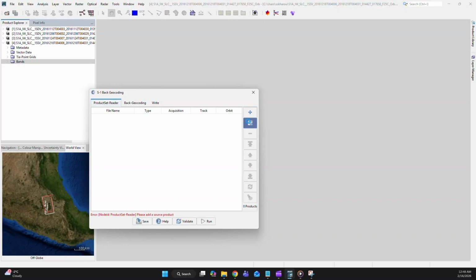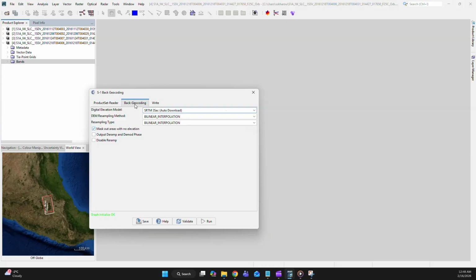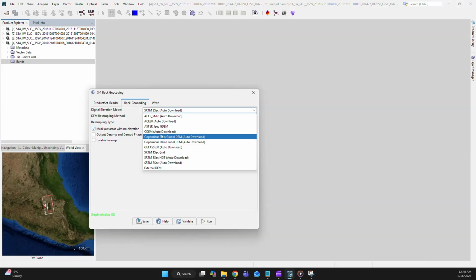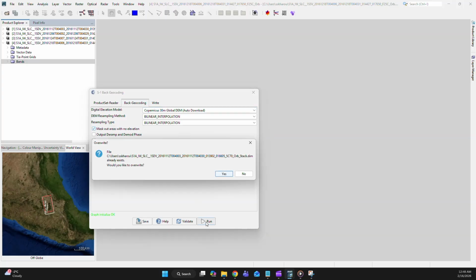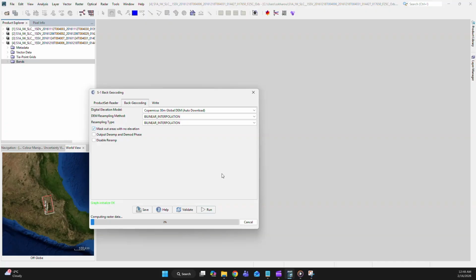Select the square plus to add in the 4 products we had processed earlier. Once all 4 are loaded in, go into the ribbon, then select Back Geocoding, and change the digital elevation model to Copernicus 30 meter Global DEM. Once that is completed, you can hit Run. This process can take some time, so be patient. While this is loading in the back end, the S1 Back Geocoding operator is generating a stack product with 12 bands, with the first 3 bands being from the reference product and the rest from the secondary product.